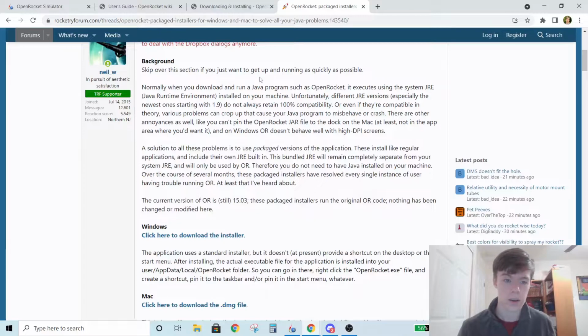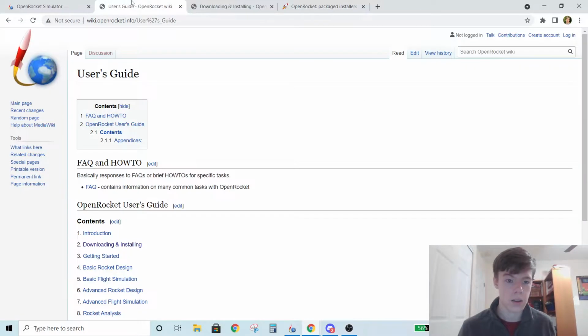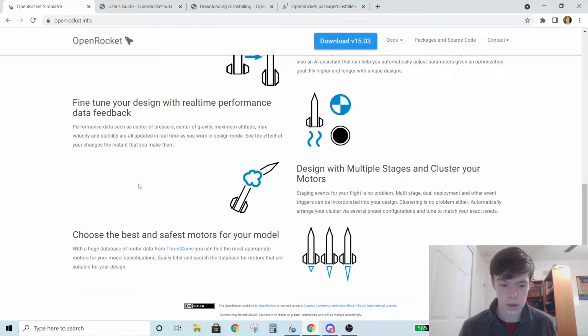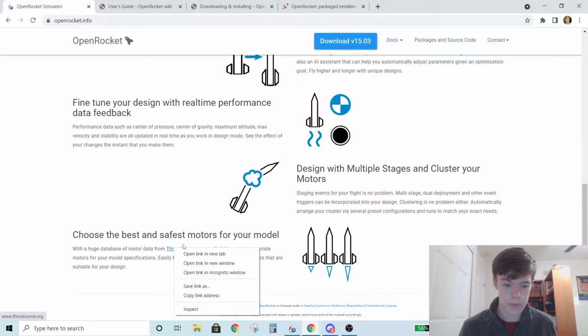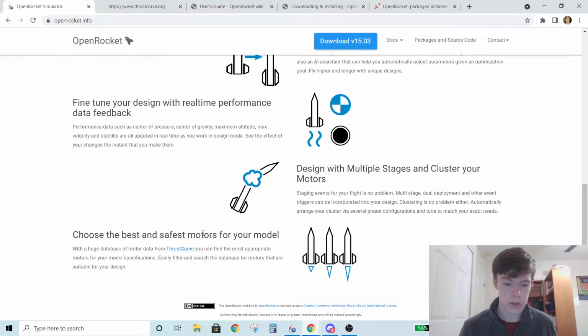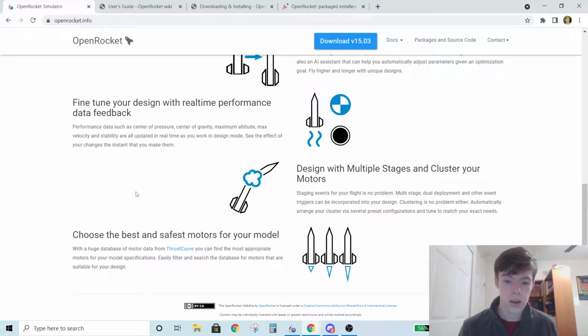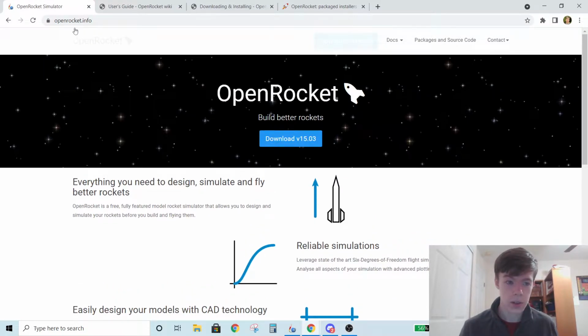So, first off, you have kind of the OpenRocket website. It's an open source system. It's pretty good. It obviously brings up ThrustCurve, which is a great database. But anyway, one of the things you can do in OpenRocket is import motors from here, but I'm not going to discuss that right now. So tons of information here.